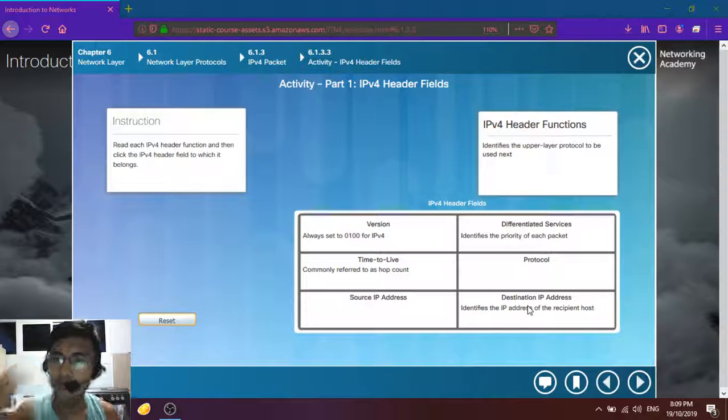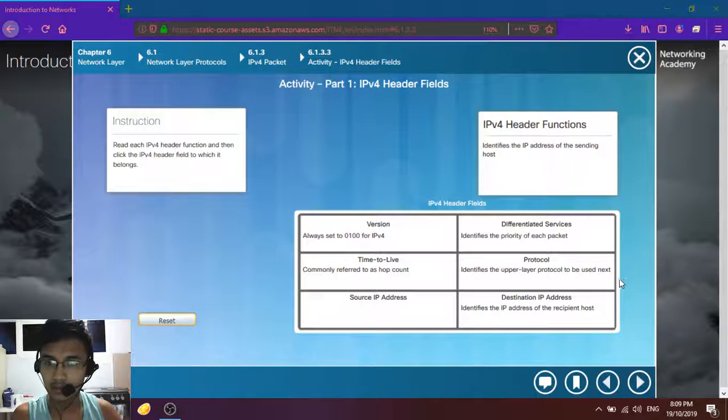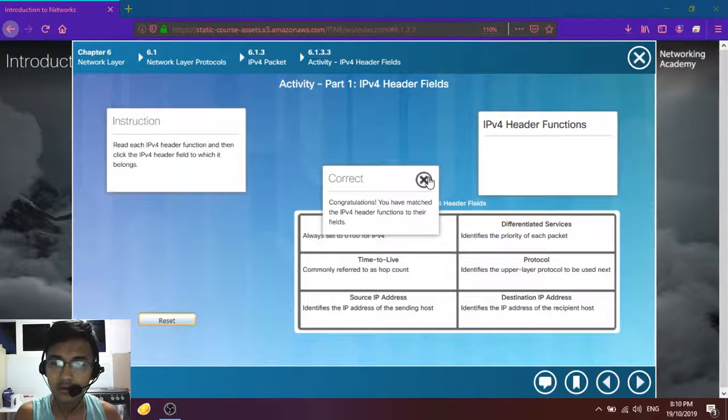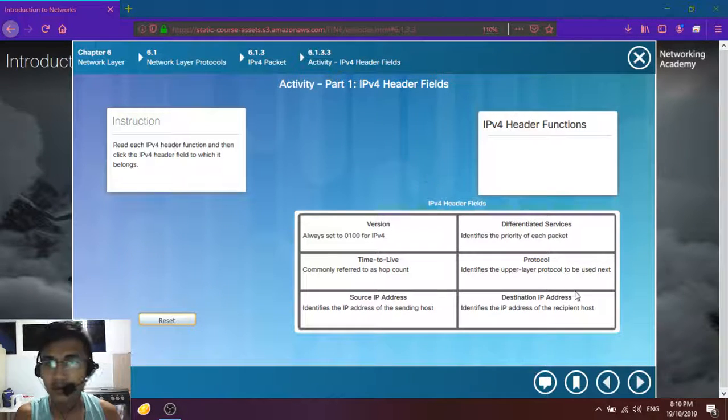Identifies the upper layer protocol to be used next. So it has this word, the protocol. So it automatically belongs to the protocol header field. Identifies the IP address of the sending host. Sending host is the source IP. So the recipient host is the destination. I got it wrong at the first try.